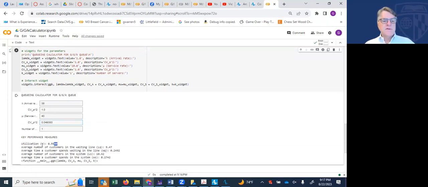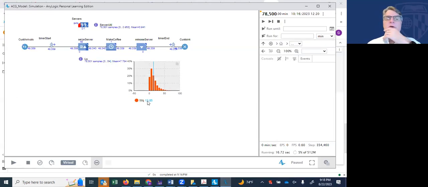So that utilization agrees with our prior analysis. The average number in the line should be, in fact, 9.47. Our simulation result was somewhere in the 7s, but you should run multiple runs to investigate what's going on there and get a better estimate. And then our estimate of the waiting time is 0.2492. So if I run that through the calculator, 0.2492 times 60 is 14.9 seconds, which we're a little short of.